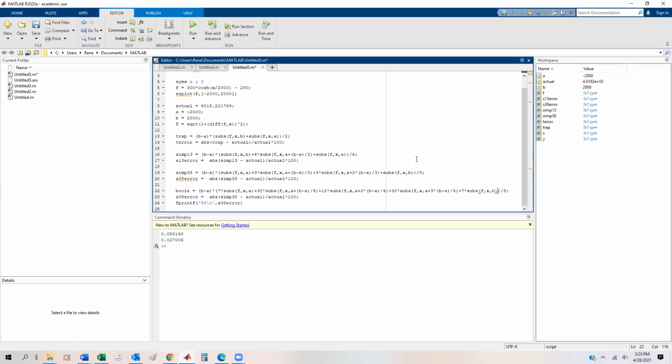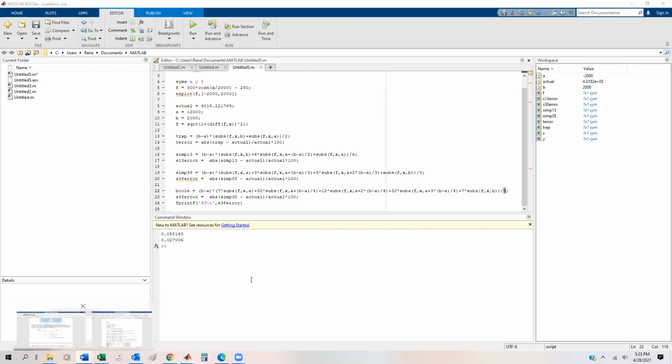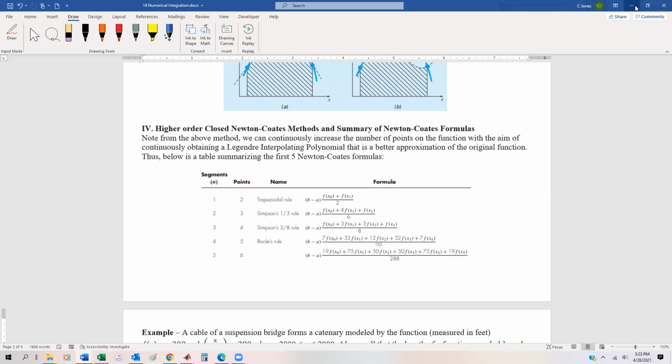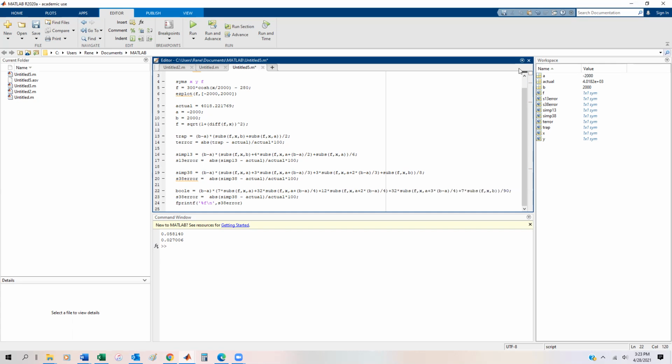All right. Now the last thing we have to do is we have to change the denominator, right? So this is going to be divided by 90. All right. So be careful. Make sure you change everything as you're going along with this. I'm going to just change this to B error, and I'll call this bool.